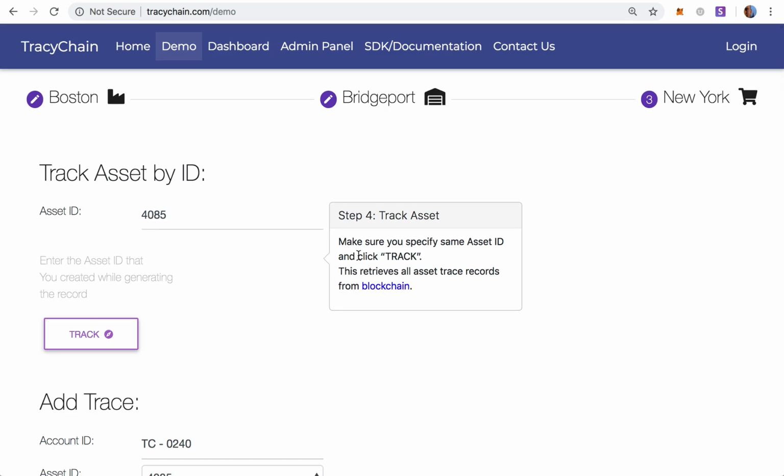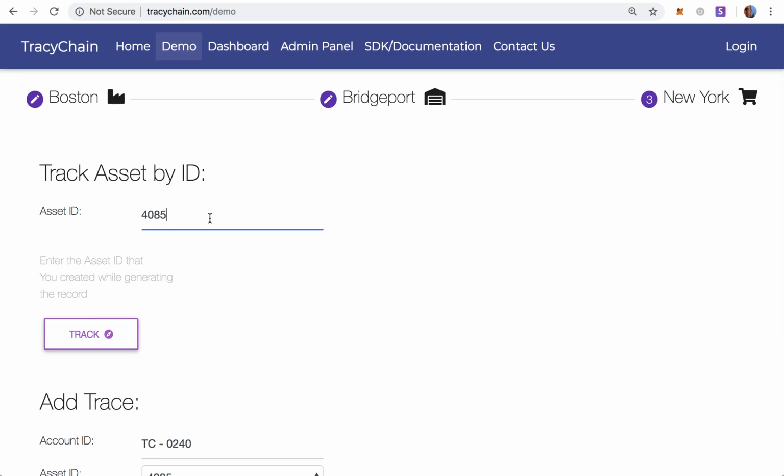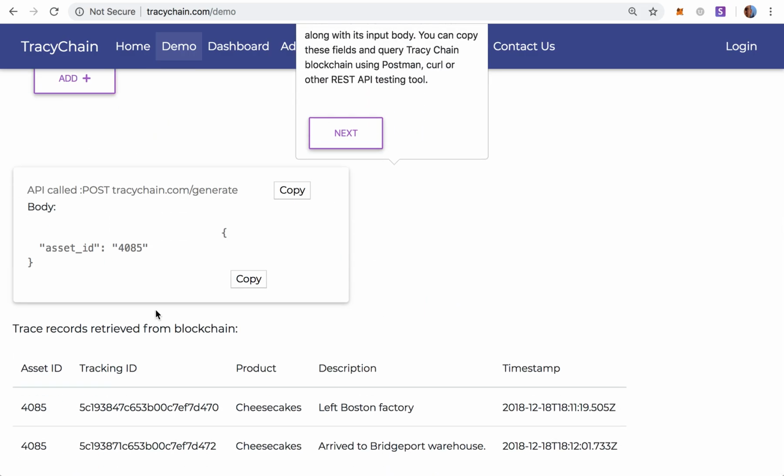So we can track anytime we want. We can track what's happening. So we can see, okay, so how many trace records do we have about this shipment? We have 2 trace records so far. So we can see it has left the Boston factory, we can see it has arrived to Bridgeport warehouse.